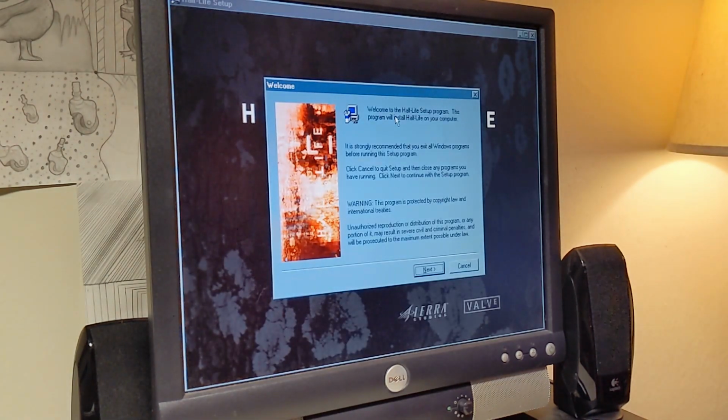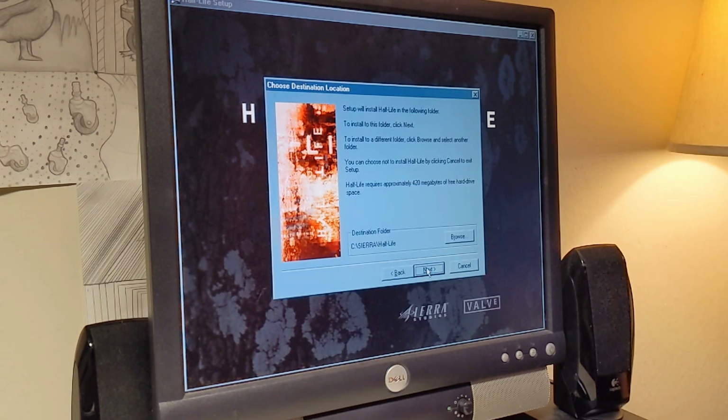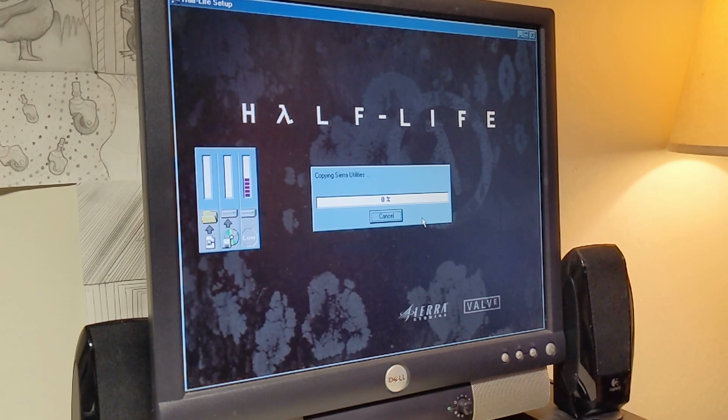Well, at least the startup program is working. So, let's see. Warning, this program is protected by copyright law. You know what? We'll ignore that one. Alright, let's see. It's not going to tell us how much space it's going to need, but I've got like 600 megabytes on this drive.